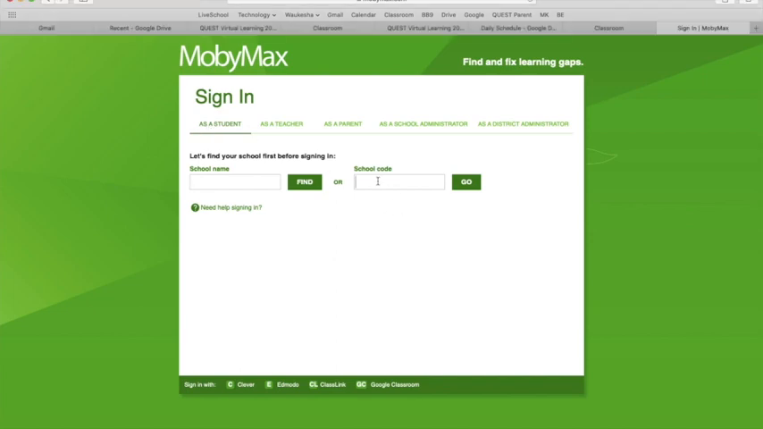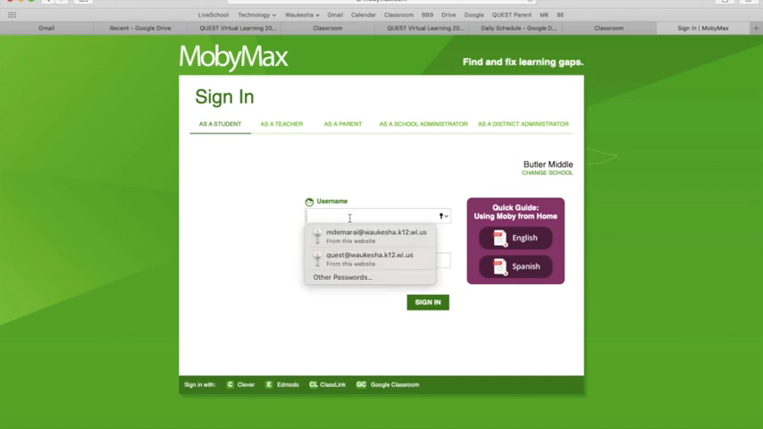We're going to put the school code WI220. Then we put in the beginning of our email address. I'm going to pretend like I am Bryant today, so thanks Bryant for allowing me to do that. And then your password is your lunch code or your ID.